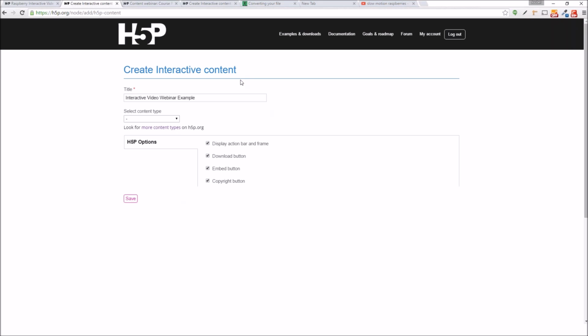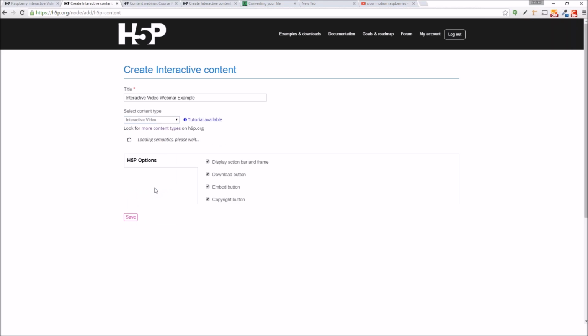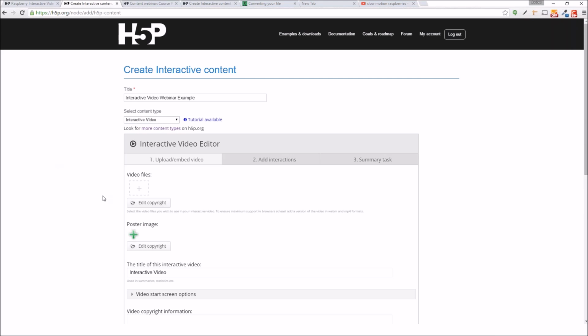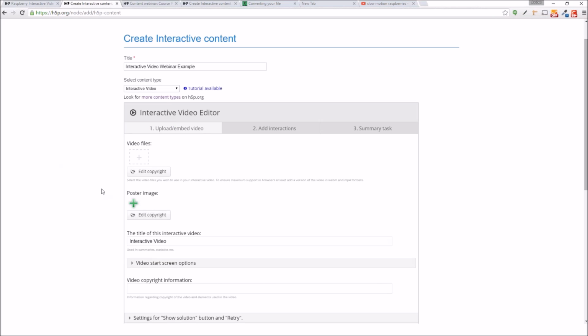I have already gotten to the admin menu. I have selected create content and then selected interactive content from the admin menu. And I've given the content I want to create a title. To get started and to load the editor, I will select the correct content type from the drop-down menu here. And since I will be creating an interactive video, I will select interactive video from the drop-down. And after a few seconds, the editor should load into your browser.